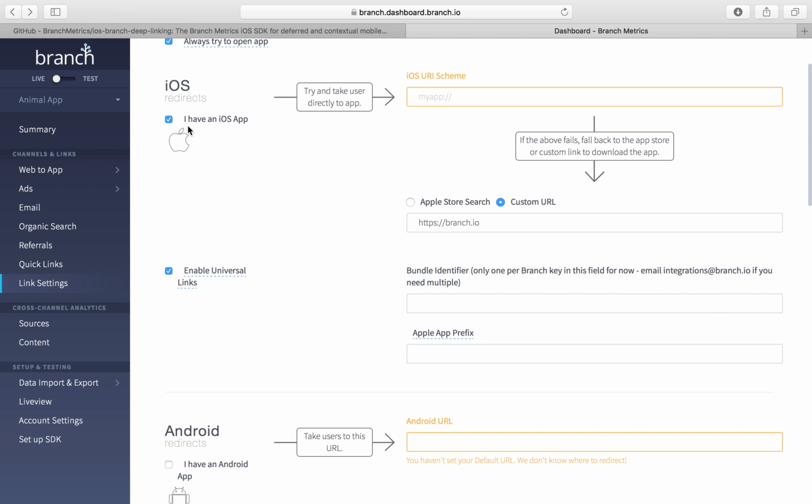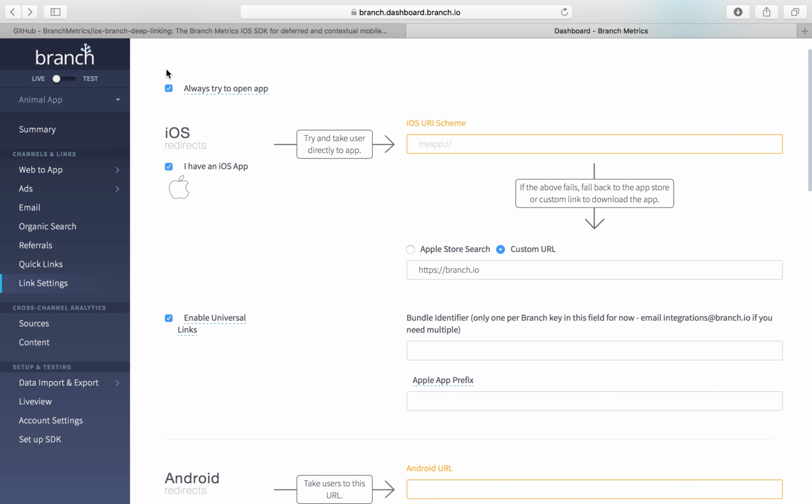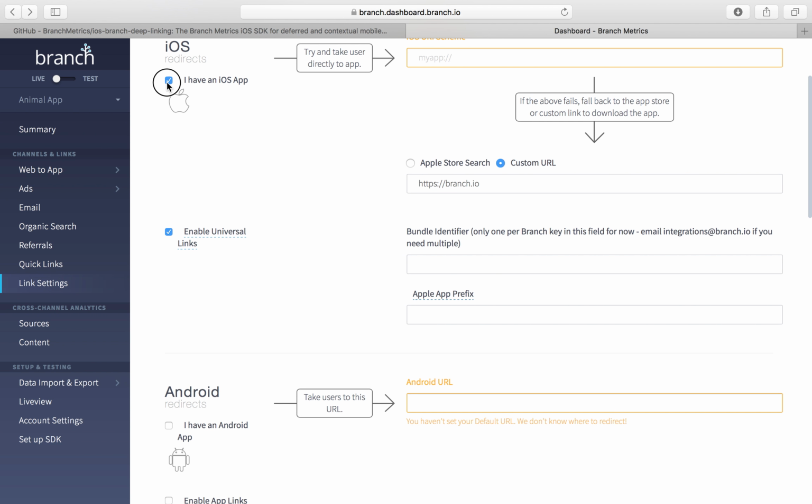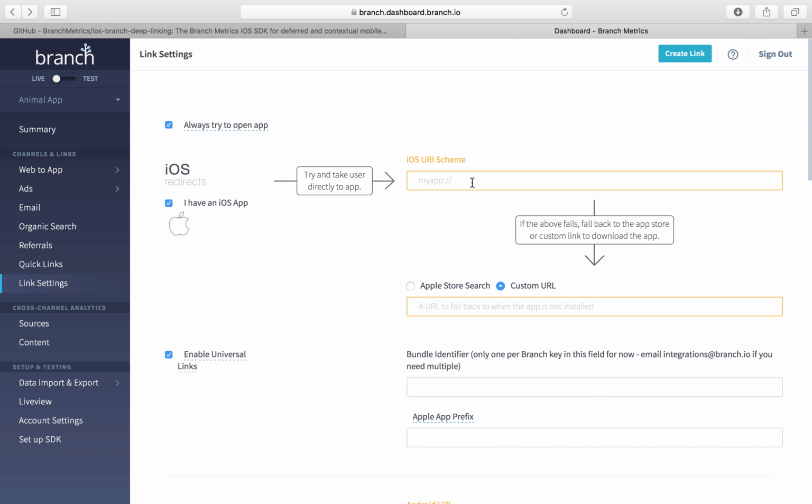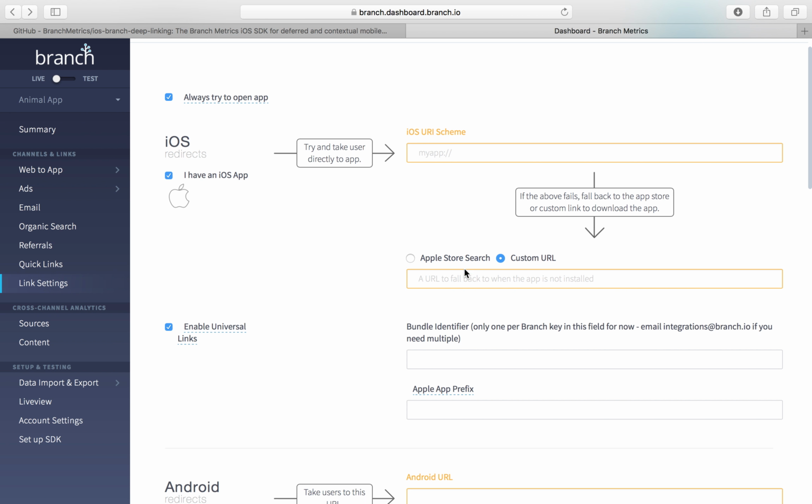Actually, let's do some configuration here. First, you want to make sure that you've selected I have an iOS app, and then nothing else really needs to be selected. In here, you're going to want a custom URL. Your custom URL is going to be anything. I just use branch.io. So if someone doesn't have the app installed, which you're going to because it's going to be on your simulator.